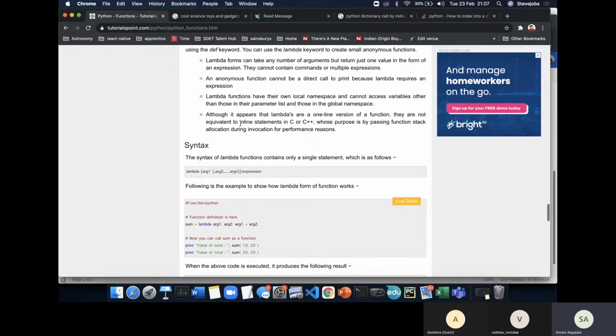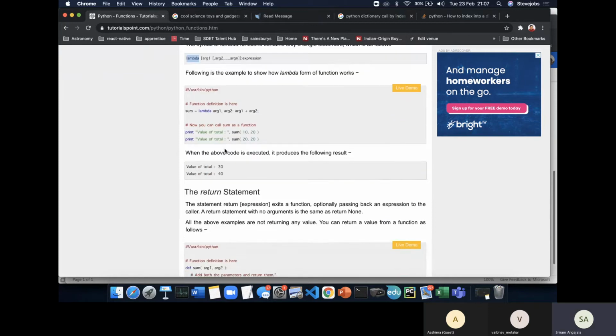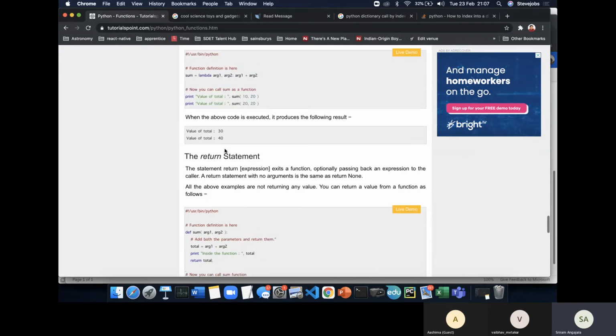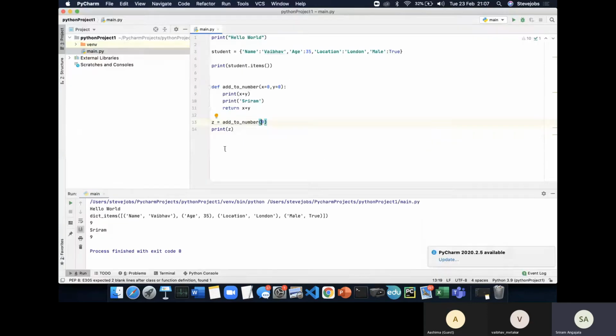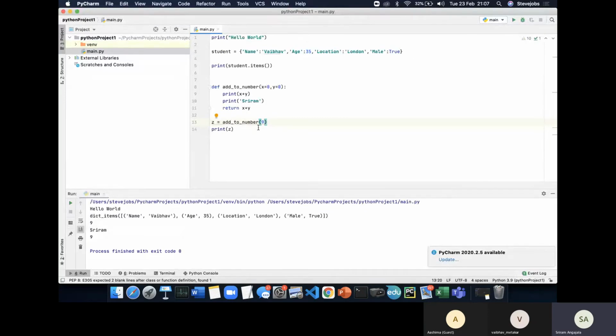Now, anonymous function. There's one thing called a lambda function, which is a little bit different. So what is a lambda function? Say you want to add two numbers, which is actually very simple. Just adding two numbers.